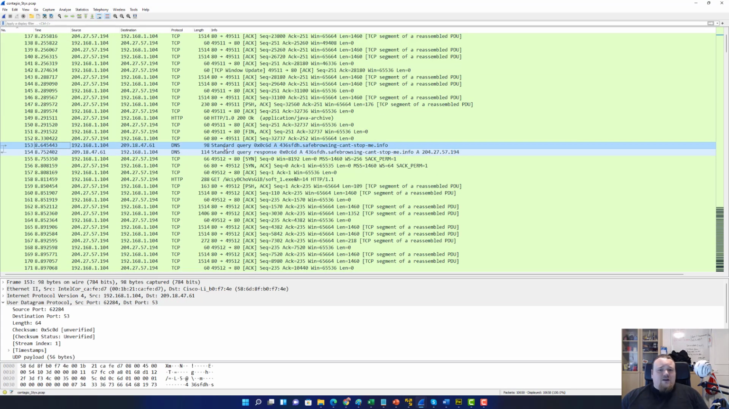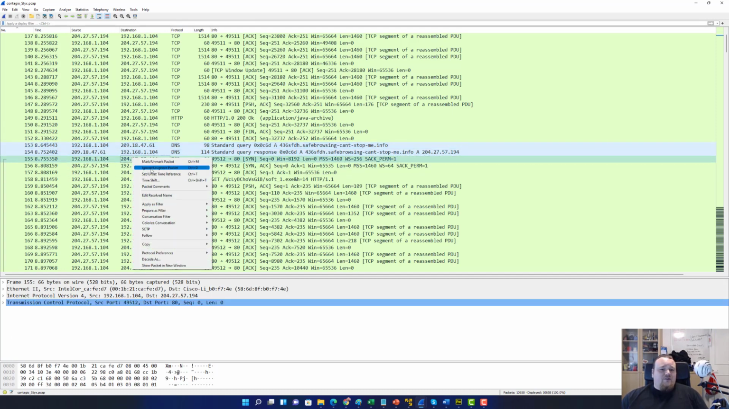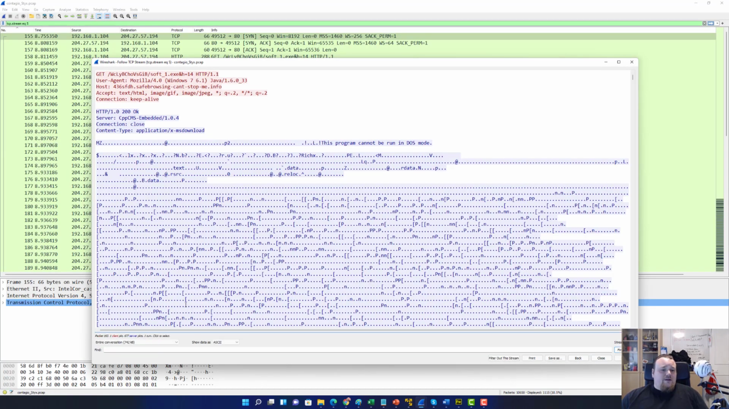Then we can see here we have a standard query for some weird domain. Safe browsing can't stop me. I wouldn't say that is the most safe at all. Then we have another connection going on here. Let's follow the stream. And now we have a 742 kilobyte file being downloaded.